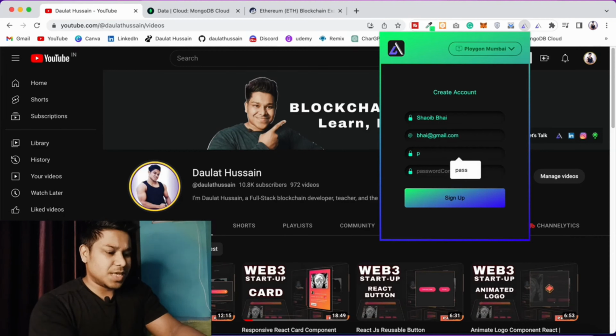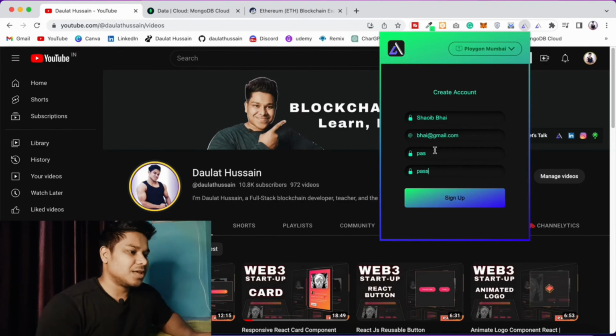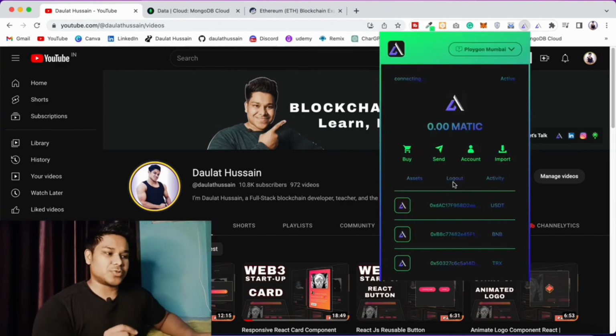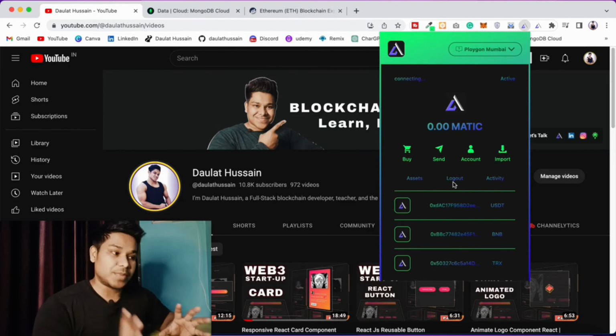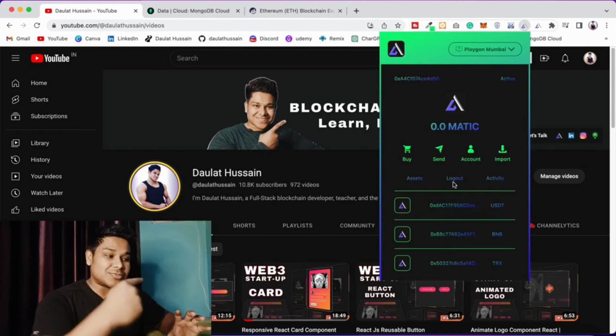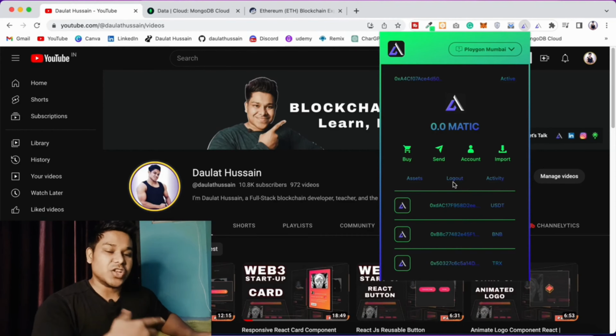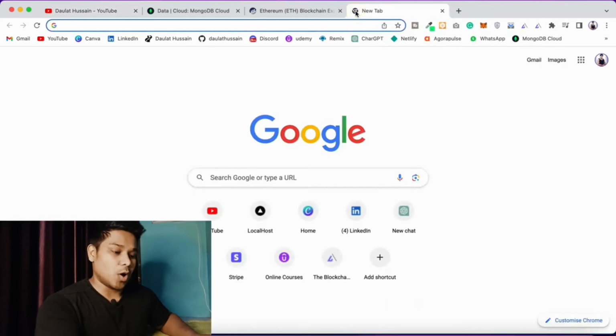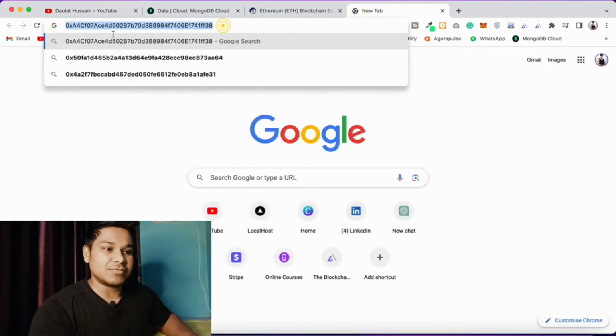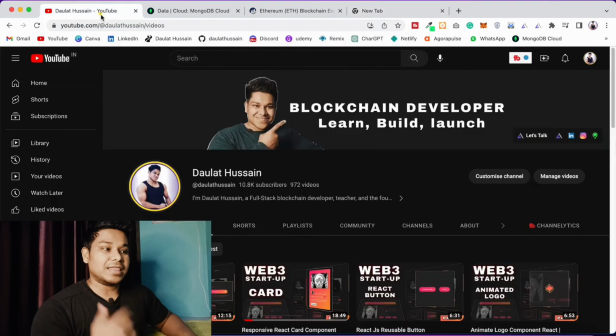Let's provide the password, and then click on this sign up. And here we are making the transaction. You can see we have logged into the application, and this transaction creates a new wallet address for us. You can see this is the new wallet address we have created. You can click on that and simply copy it. This is the address we have generated, and the private key is already set in the backend.